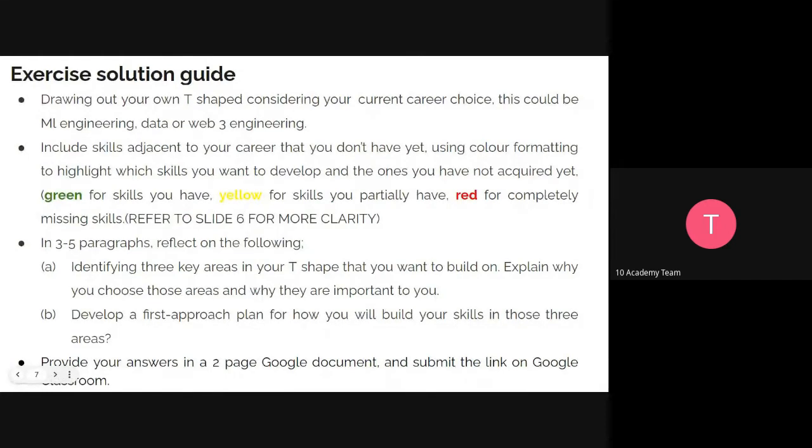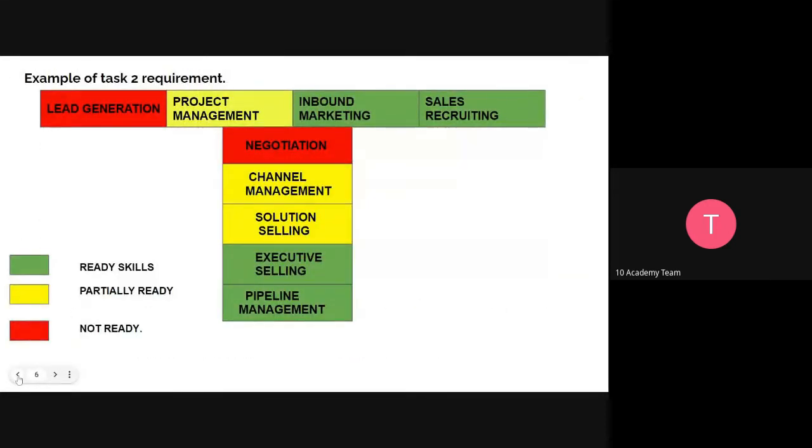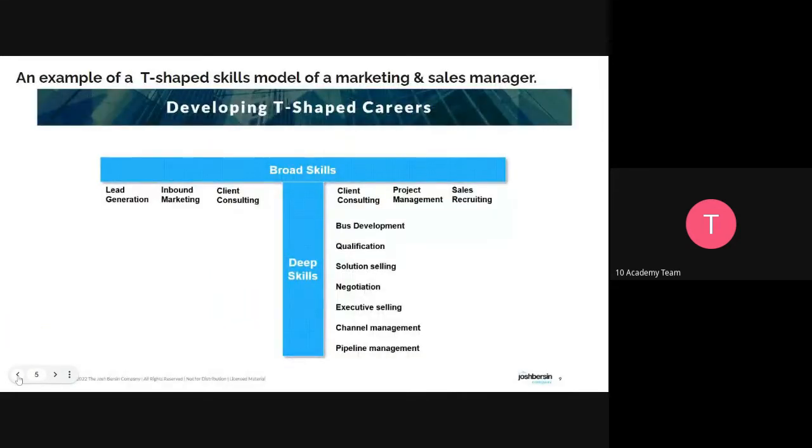And so far you guys have been doing a good job. This is something that you can do within 30 minutes, because already you know the skills that you have at hand, the ones that you're working on, the ones you want to get, and also the ones that you are not sure of, but you're working on. So it's very easy. You can actually do it after this.